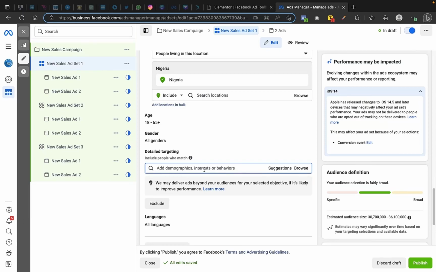Now if I'm selling a physical product, or a digital product, or I'm trying to generate leads, whatever case it is, I already know the kind of people I want to target. Let's say I'm selling a course on digital marketing. I'll be targeting those that have shown interest in digital marketing, social media marketing, and online advertising. I'll target small business owners. I'll target those that have interest in e-commerce, things like that.